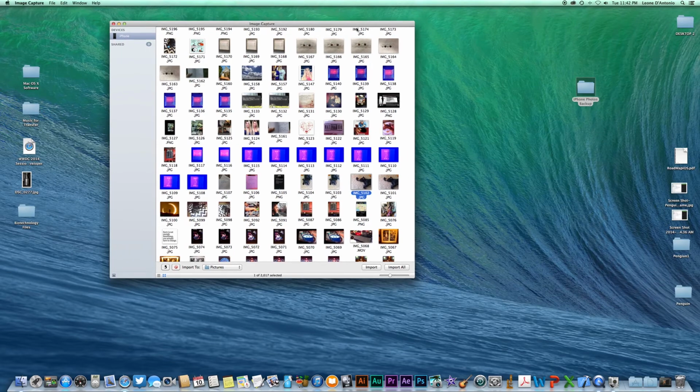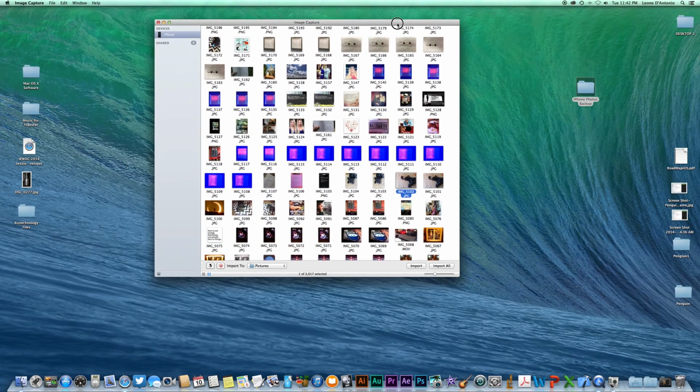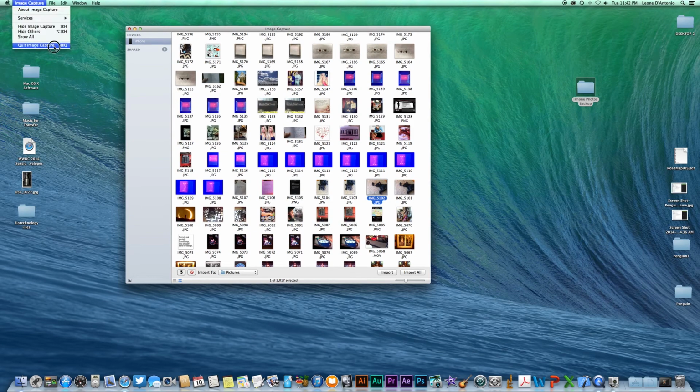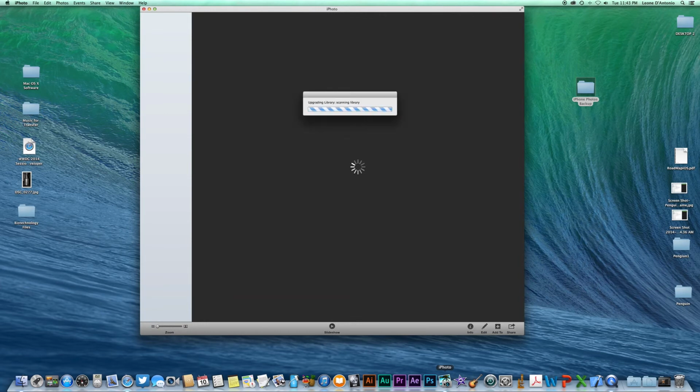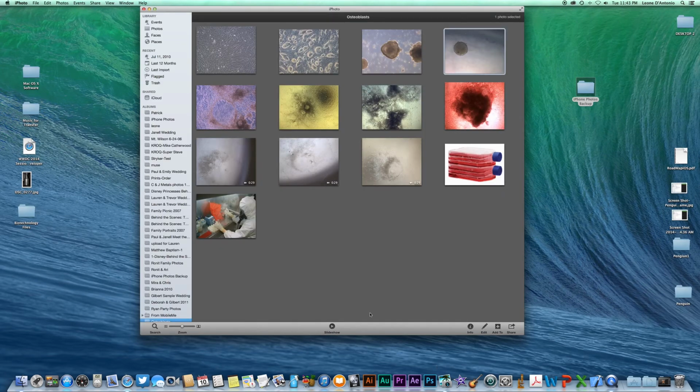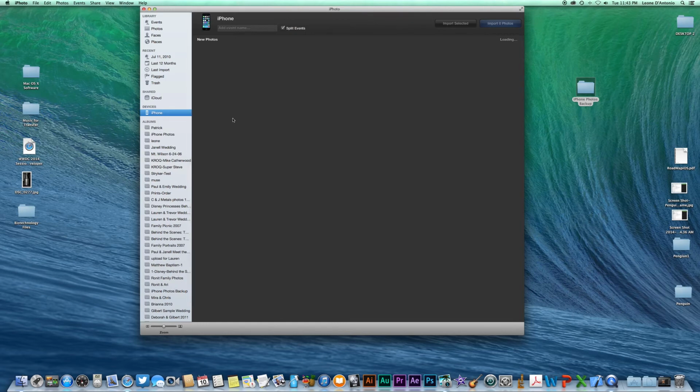Mind you, in the process, when you plug in your iPhone, if something happens, like let's say iPhoto starts to pop open like this, the first thing you do is quit it. Go to File, go Quit, because the last thing you want is iPhoto to open and slowly load all these photos. As you can see, that's what it's about to do. It just takes forever. So I don't want this.